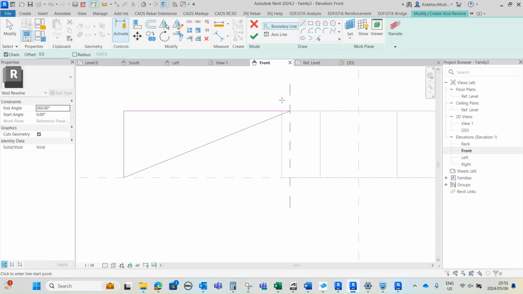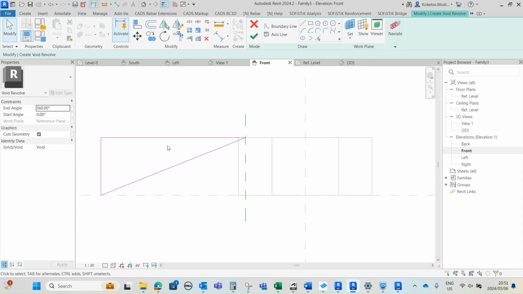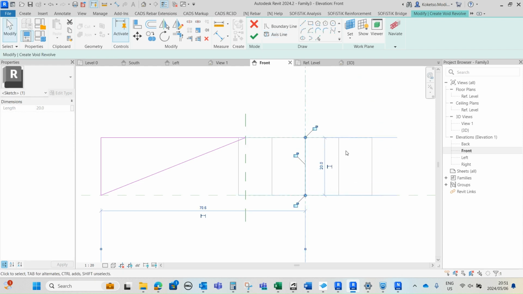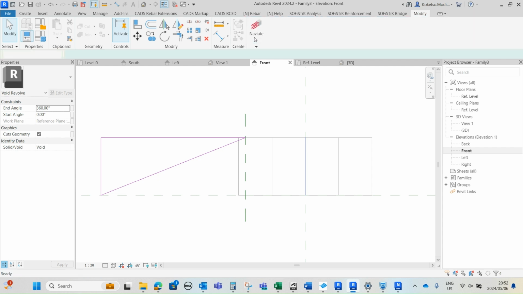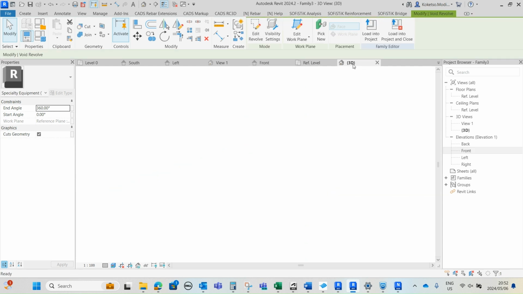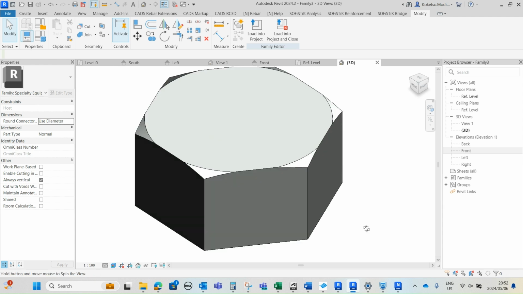And then after I generated my profile, I'm gonna select axis line. So for my axis line, I'm gonna place it right in the middle of our head or our nut. So I'm gonna make it 20 millimeters. So it's gonna be the total thickness of this nut. So that's where our axis line is gonna be placed. So this profile is gonna revolve around this nut by using this axis line as a reference. So I'm gonna say finish edit mode, go to the 3D view, and this is how it looks.